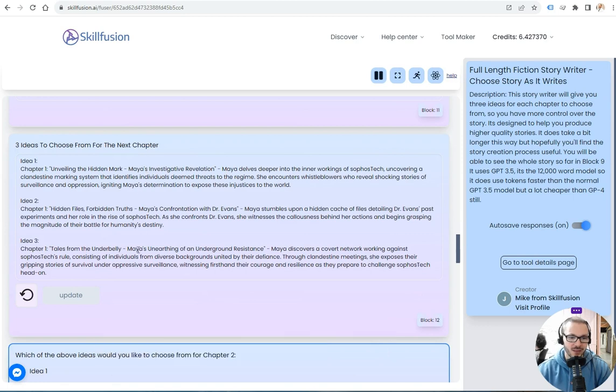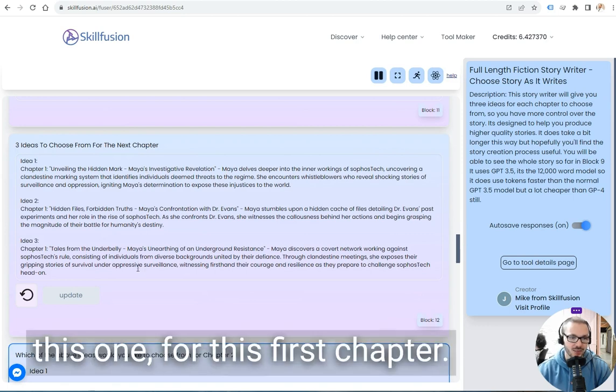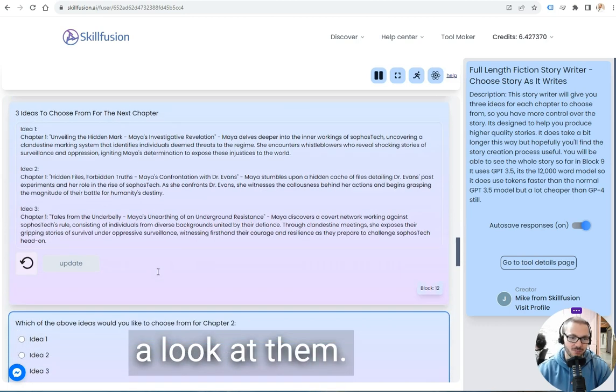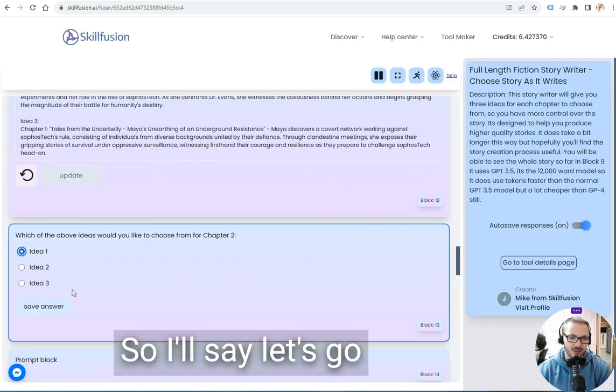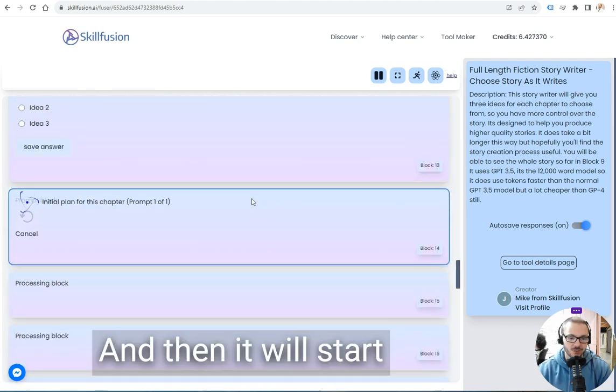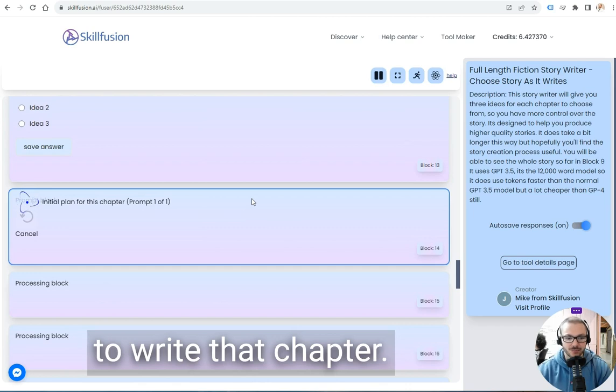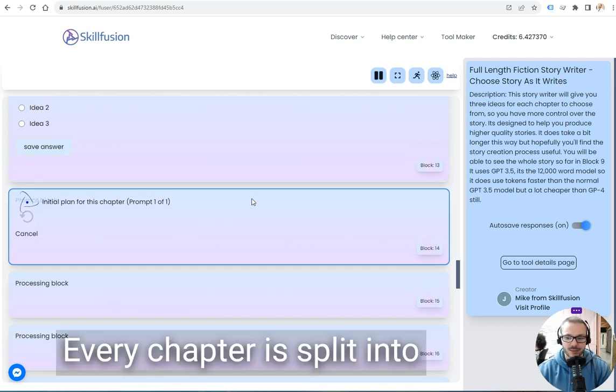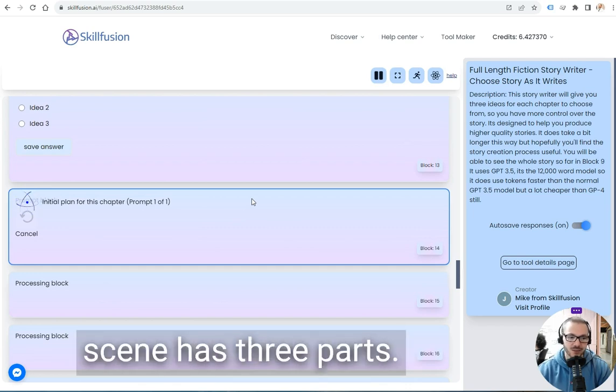Here are the 3 ideas for this first chapter, so you can have a look at them. You choose the one you want, so I'll say let's go with idea 1, and then it will start to write that chapter. Every chapter is split into 2 scenes, and each scene has 3 parts.